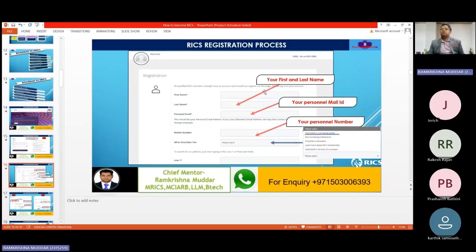You will find this page where you have to put your first name, last name, and your mail ID. This will be your personal mail ID. Don't make the mistake of putting your company mail ID, because the moment you change your company, your mail ID will be gone. Then it will be very difficult to recover this mail ID under your name.